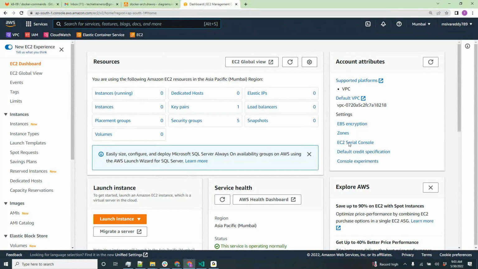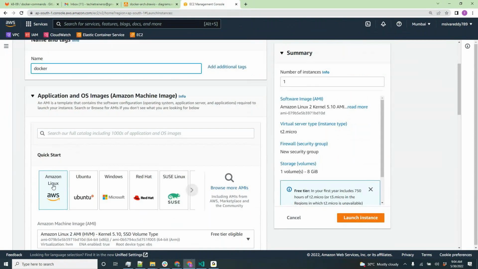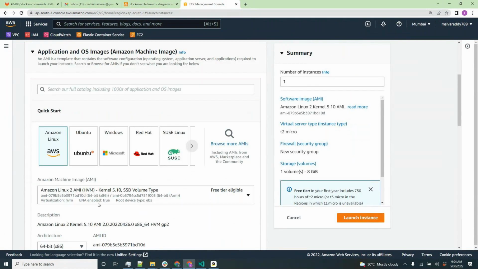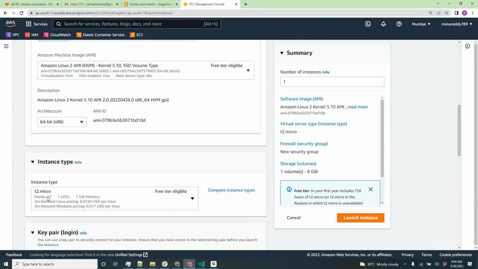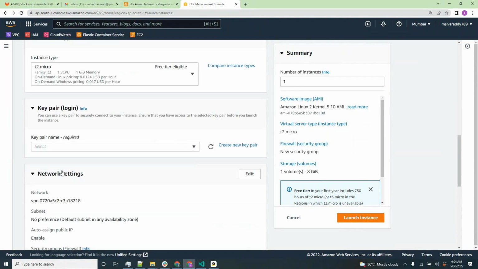I'm in Mumbai region. Let's go to EC2, Instances, Launch instance. Naming it as Docker. And then I'm taking AWS Linux 2, free tier eligible. T2 micro, this is also free tier eligible. And then just naming it as Docker.